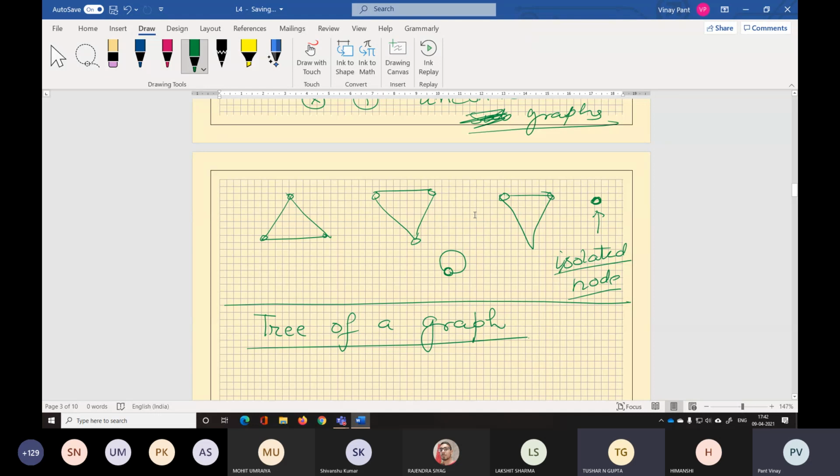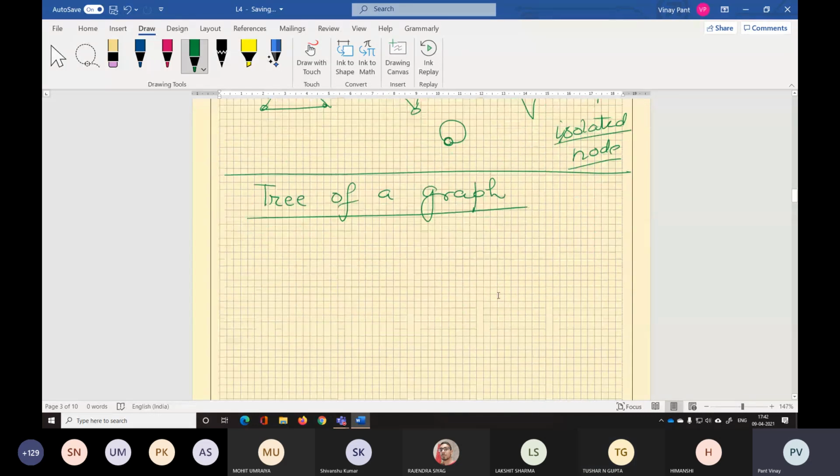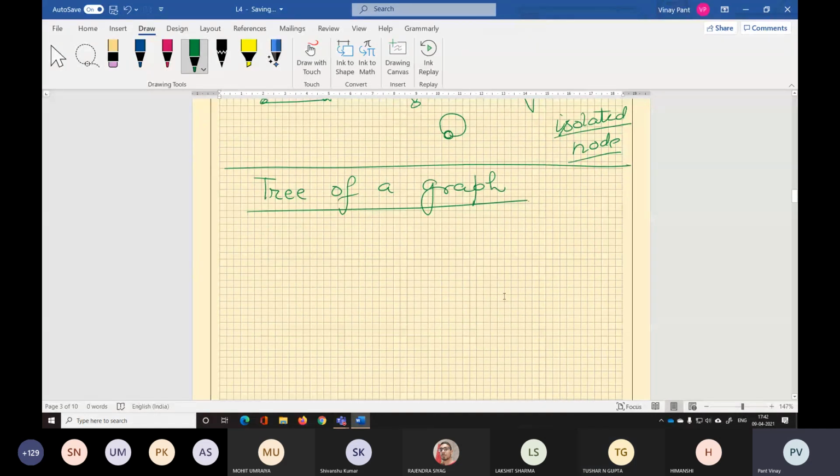Tree of a graph. Oh, that's why I'm using green color. Green, tree of a graph. We should plant trees. Do you people plant trees? Do it, please. Yes sir, we do. Absolutely, you should do that because after all, you have to live in this world for a longer period. We will leave. So you have to make the world livable for yourself. So plant trees and take care of those trees.